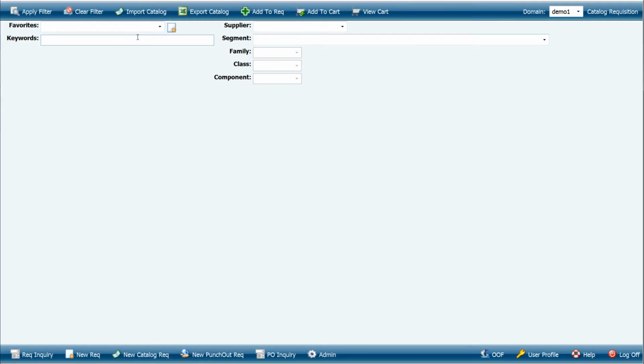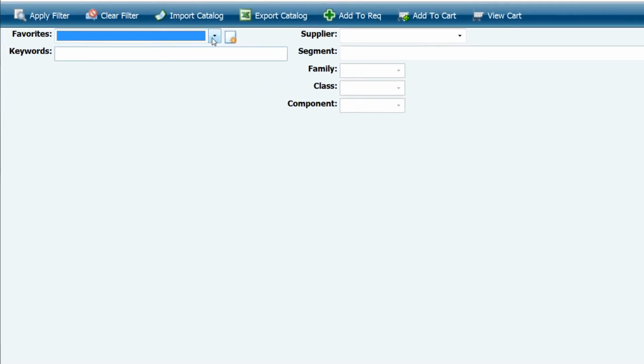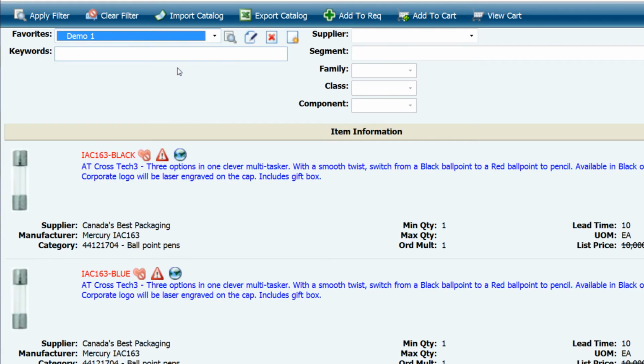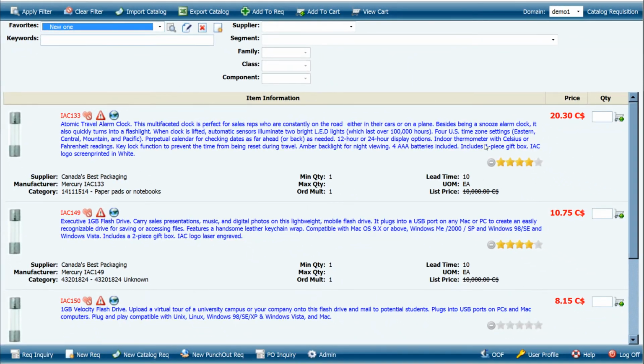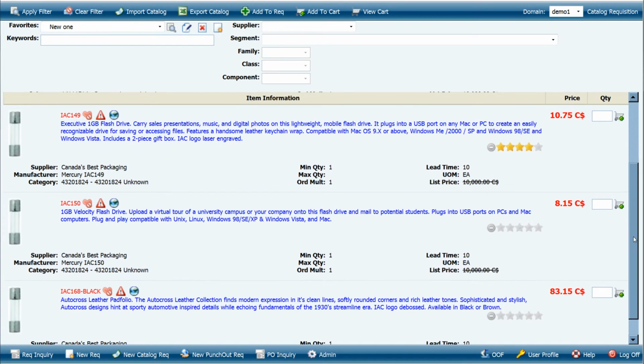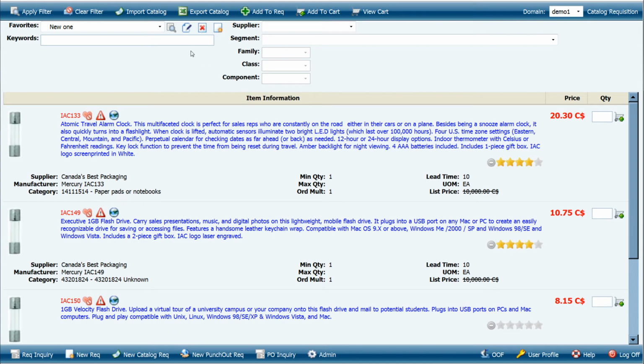Next, we'll show you the Favorites option. The system can store favorites containing your own shopping templates or lists. Demo 1 is one of my favorites and contains 2 items. Here is another one called New One containing different items. I'll scroll down. You can save and maintain your own shopping templates or build new ones.